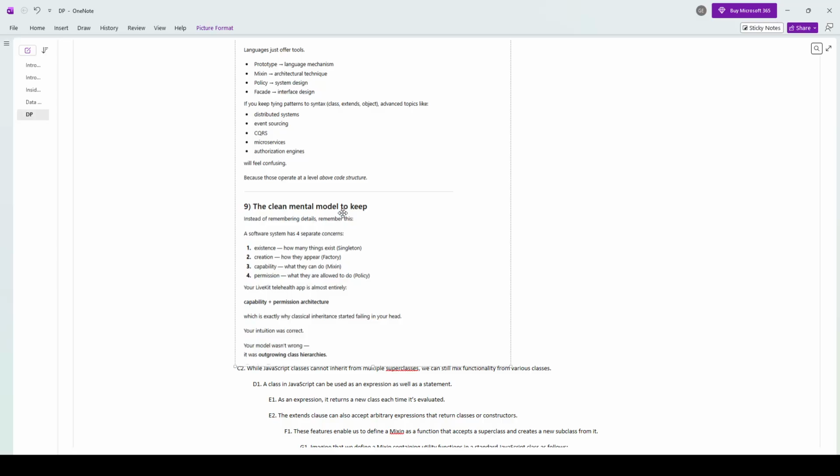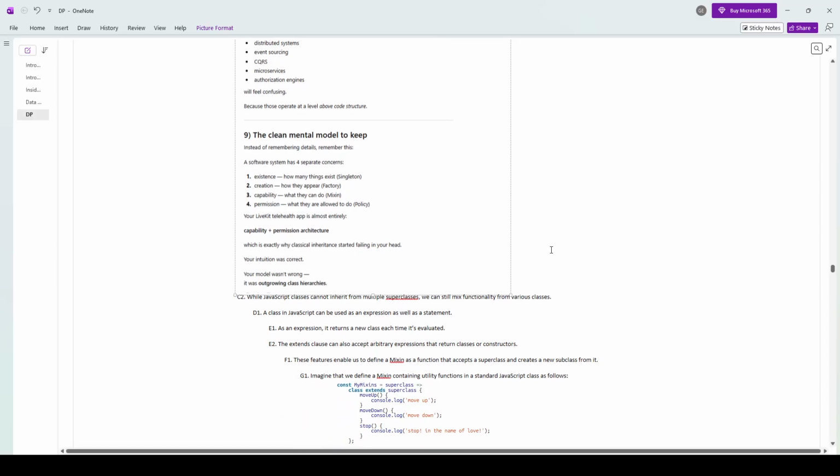Nine, the clean mental model to keep. Instead of remembering details, remember this: a software system has four separate concerns. First, existence, how many things exist: singleton. Second, creation, how they appear: factory. Third, capability, what they can do: mixin. Fourth, permission, what they're allowed to do: policy. Your LiveKit telehealth app is almost entirely capability plus permission architecture, which is exactly why classical inheritance started feeling wrong in your head. Your intuition was correct, your model wasn't wrong. It was outgrowing class hierarchies.